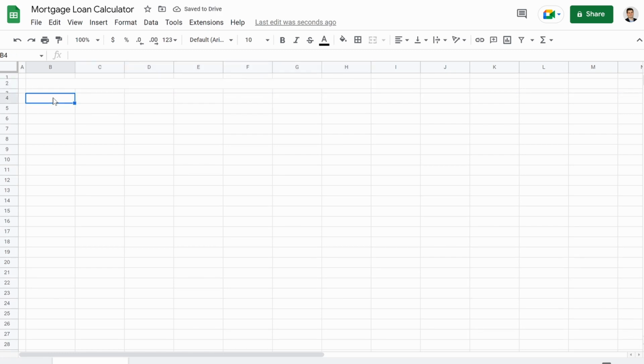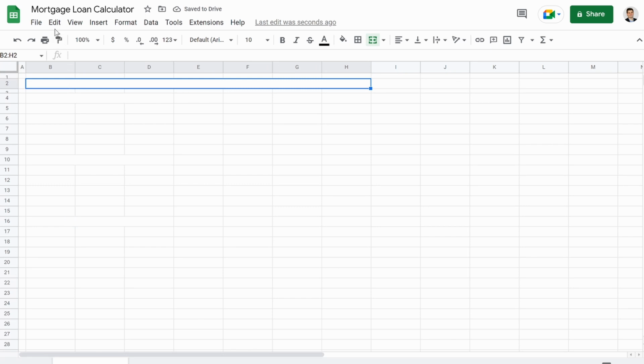And now row 4, you want to go from B to D, and you're going to want to merge that. And then you want to jump down to row 10, do the same thing, B, C, and D, merge that. And then row 16, B, C, and D, and then merge that. So we can now punch in some information. Right here, I'm actually just going to copy and paste up here, mortgage loan calculator. That's what we're going to name this.